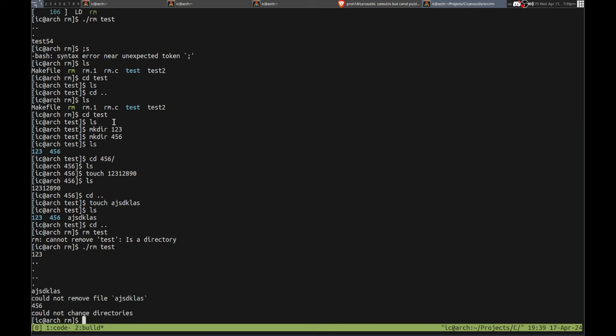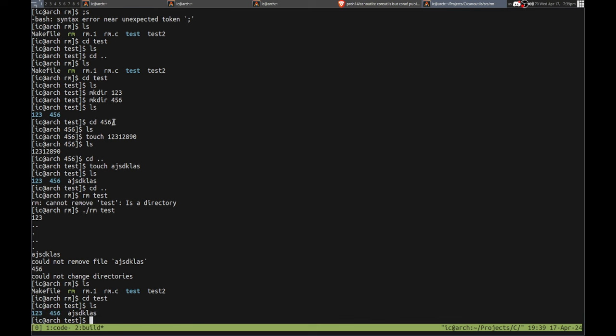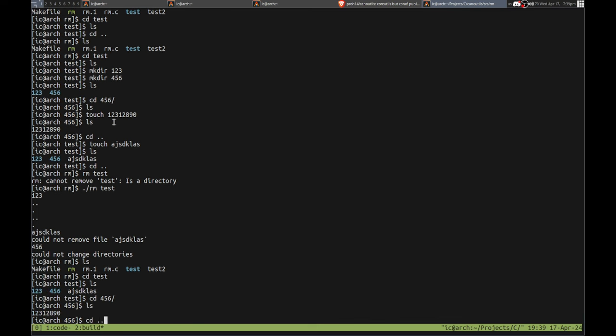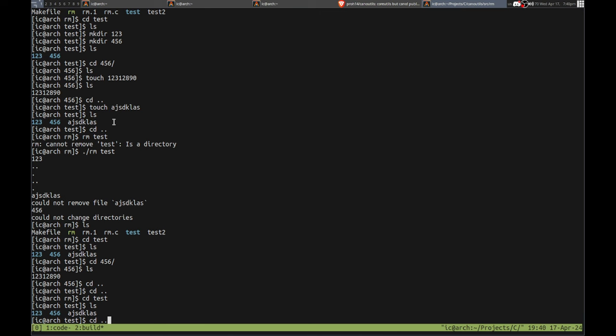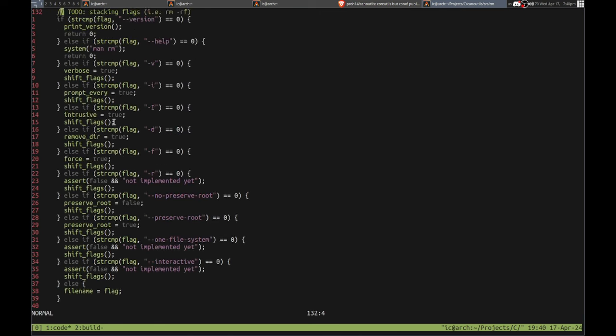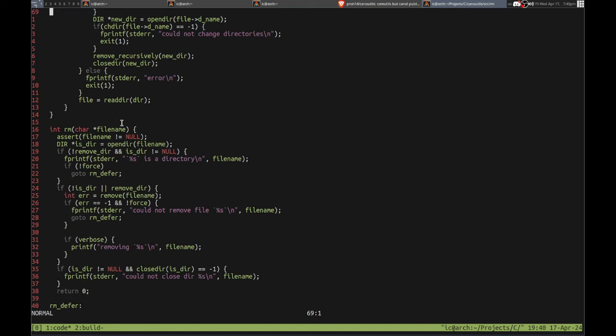Slash, okay. Could not change directories. Okay, so there was a point where it could not change directories and it could not remove the file. Alright, so it couldn't do anything. Okay. So, test. It could not remove that file there, because it was trying to change into the directory. So we do need to go back at the end.